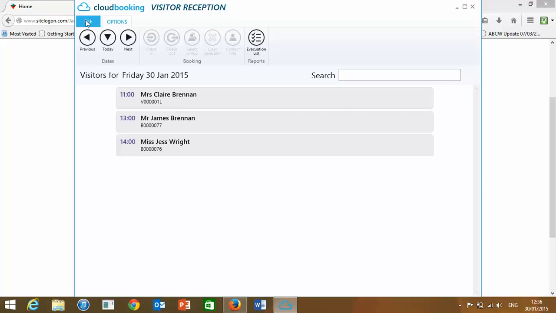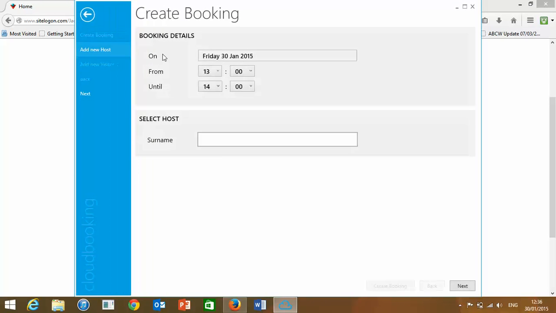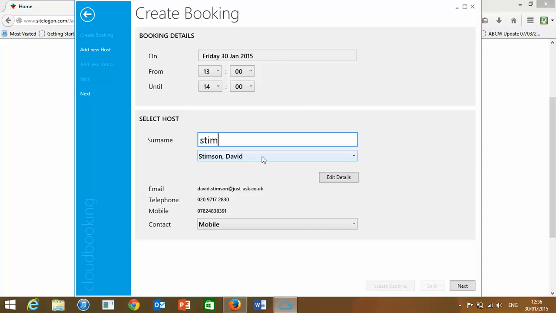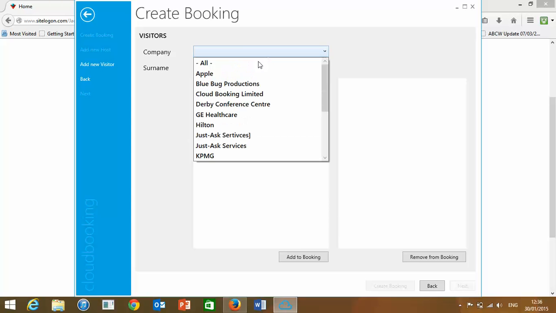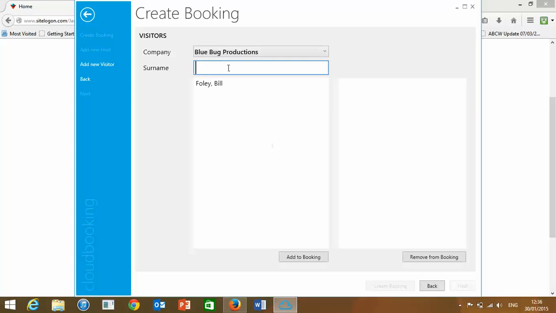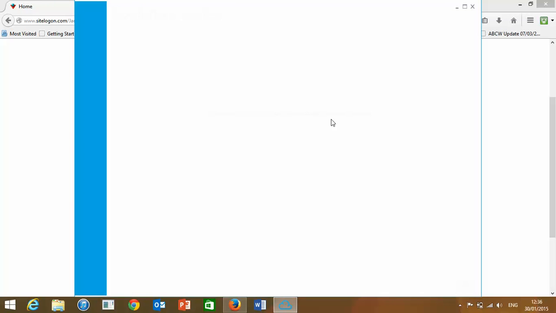So I'll show you that process. We go onto File, onto New Booking. We'd say then which particular day it might be, and time, and so on. Select the surname of the host. In this case, I'll put it in for David. So we can see there's David's contact details. His preference is to be contacted on his mobile. Then next, choose the name of the company. And I'll put in one of my buddies. So I've got Bill in there, coming to see me to do some video shoots, and then create a booking.